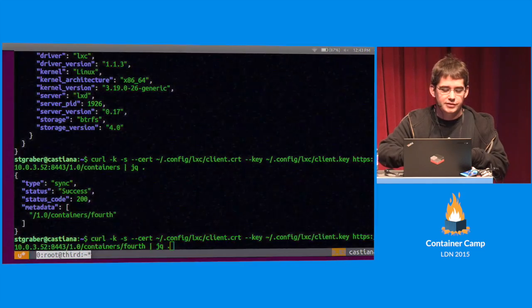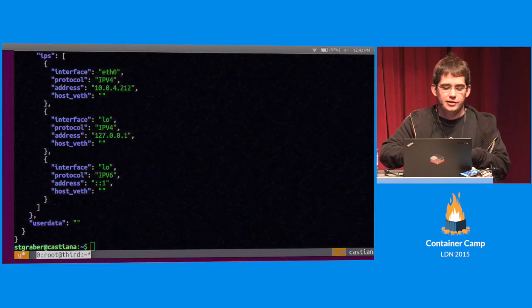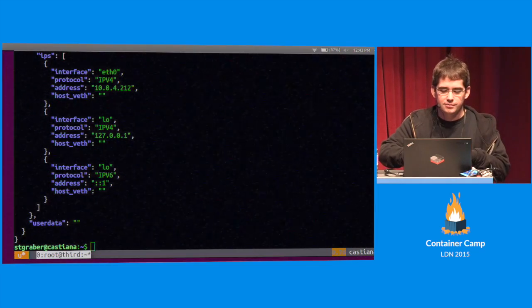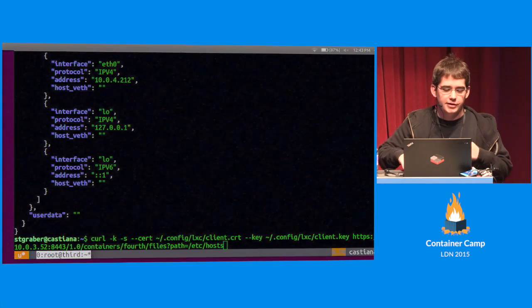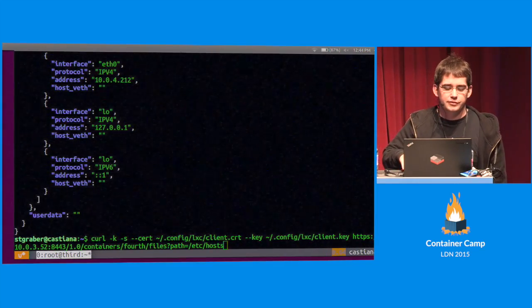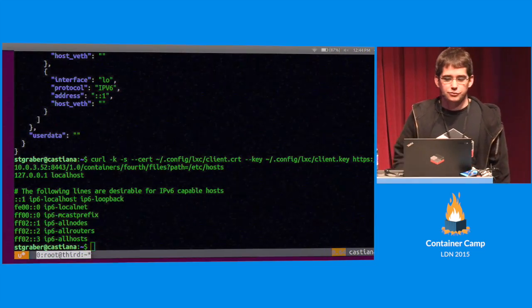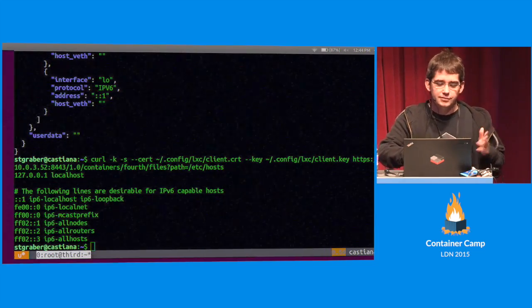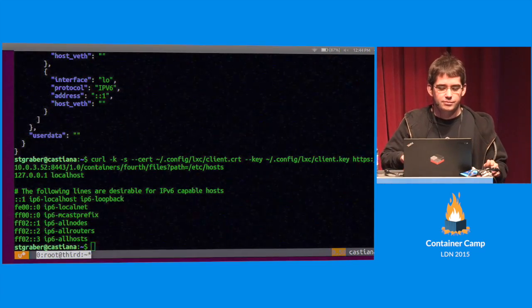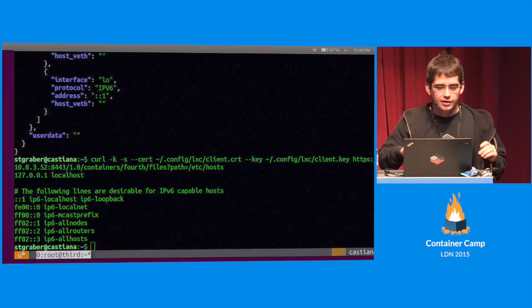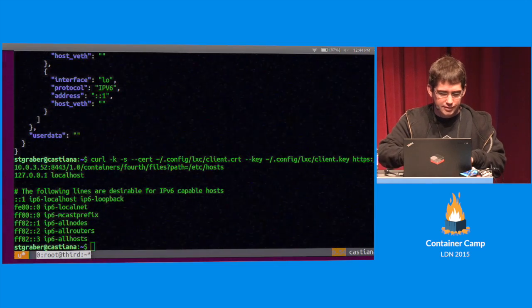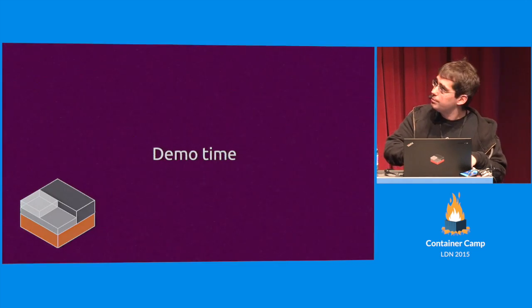We can get more details on fourth itself by querying /fourth. We see its IP addresses. And if you want to grab a file from it, then you can access /files and then pass the path of the file you want. In this case, it's /etc/hosts, and it just pulls it. So it's really quite straightforward. We don't need any fancy headers or anything. It's just plain HTTP. And that's it for the demo. So if we can go back to the slides.